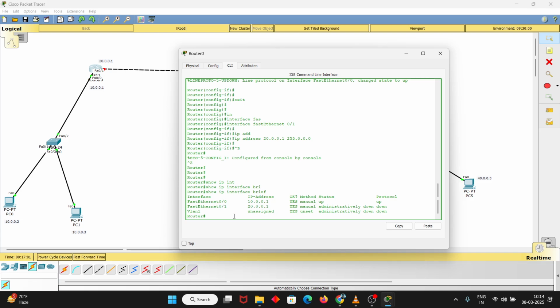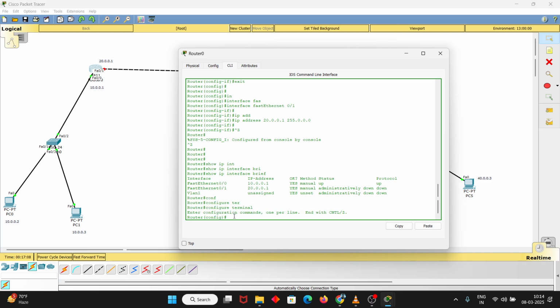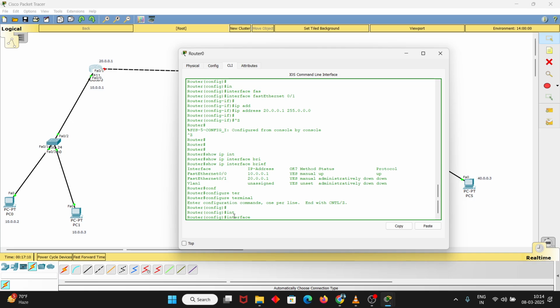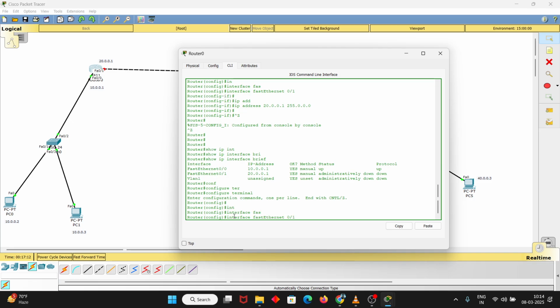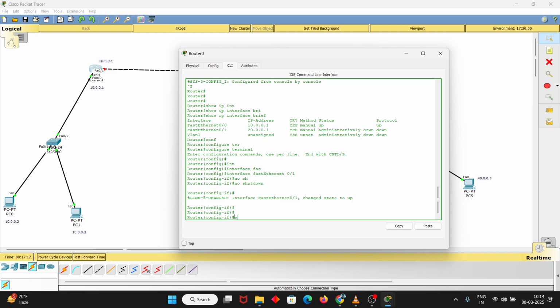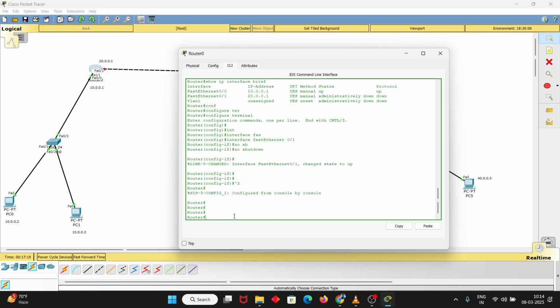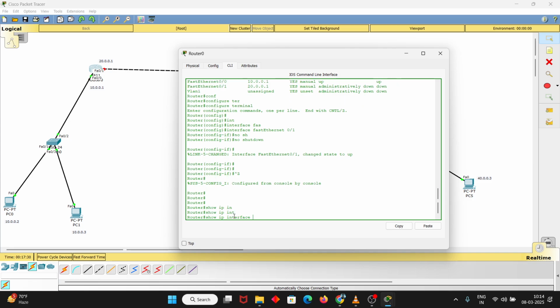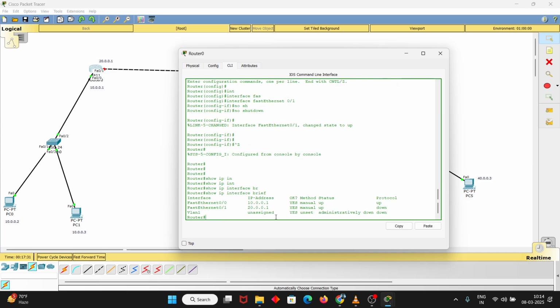Now get back and do no shutdown first. Go into configure terminal, and interface fast Ethernet 0/1, and do no shutdown. Now it is done. You can check it also. What happened here? Show IP interface brief. Now see here, it is up.